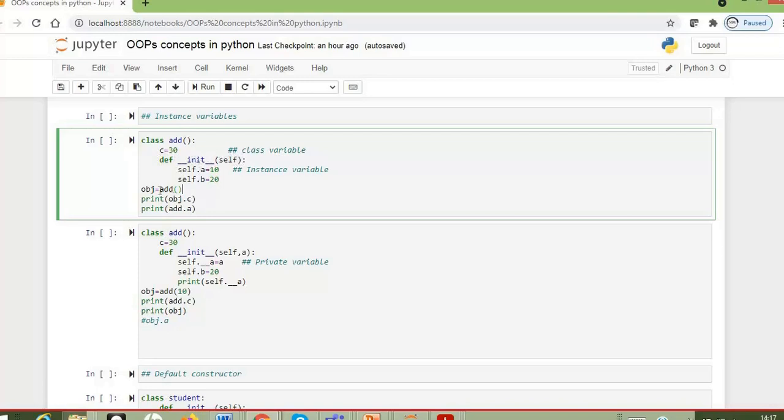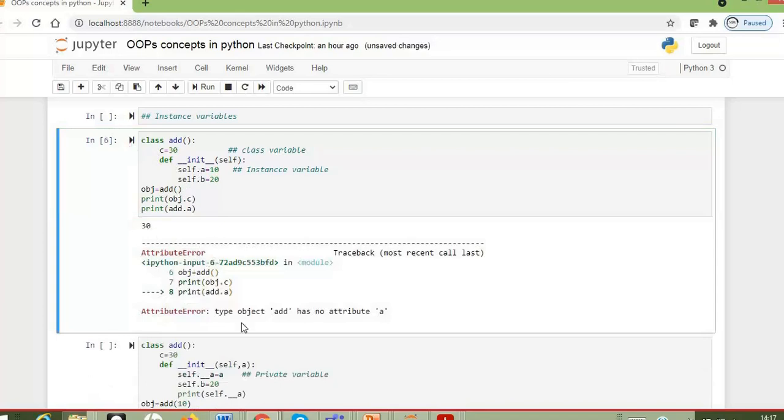When I created the object, the constructor method was invoked, and for A and B the values were assigned. Then with object.c, with the help of the object name, I'm accessing the class variable. It is possible, right? So 30 will be printed here. But at the same time, for your understanding, I'm trying to access the instance variable using the class name. Let's see what happens. You can see it is showing an error.